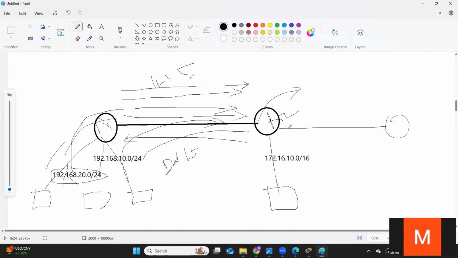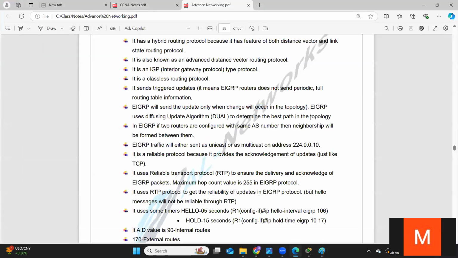So same as if we have multiple routers, multiple connectivities, it will send every 5 seconds to the neighbor: are you alive or not? That is what the hello timer and dead timer are. For that, one algorithm is used, that is DUAL, the Diffusing Update Algorithm. They will send periodic updates. If any topology changes occur, any entire thing changes, the updates will be based on the DUAL algorithm.